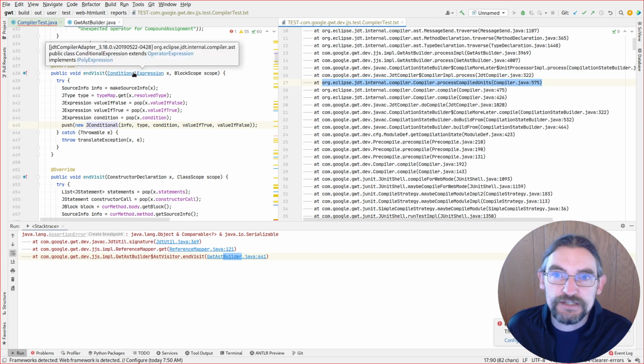So we've got an AST type here, a JDT type here. We can see org.eclipse.jdt.internal.compiler.ast for the package there.